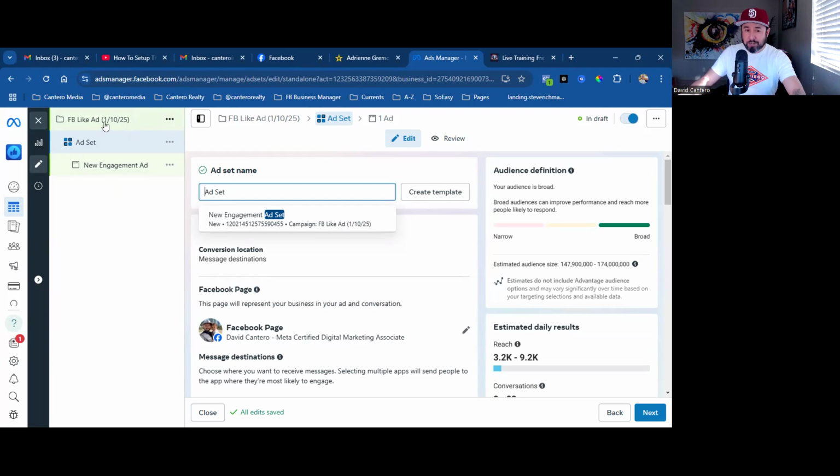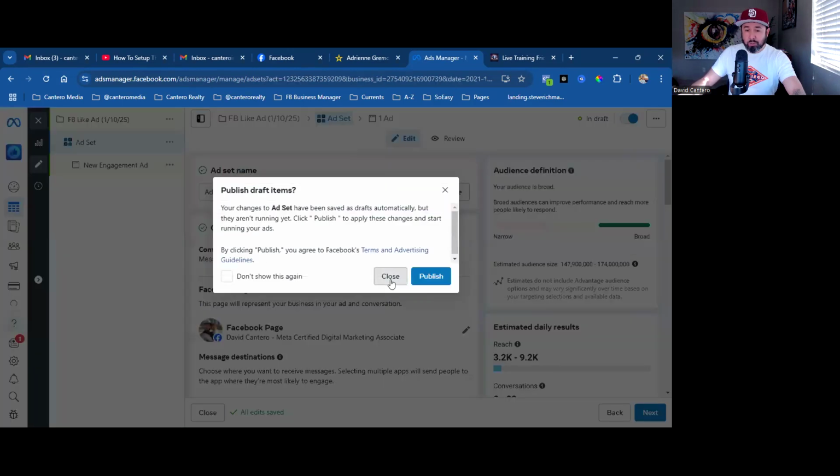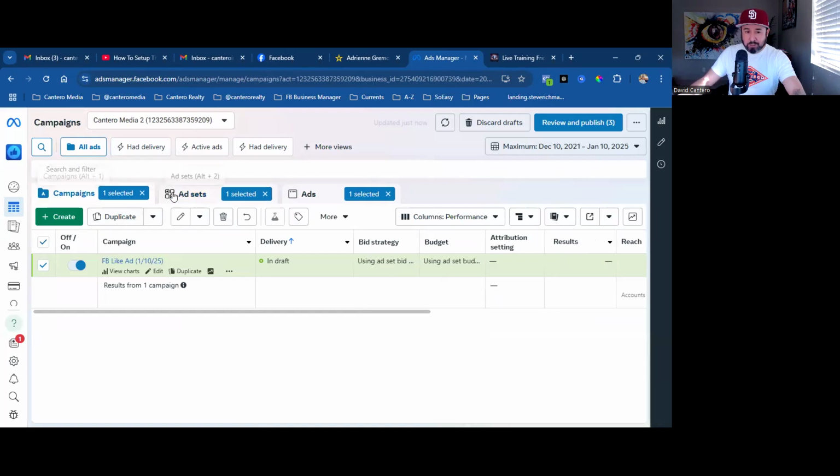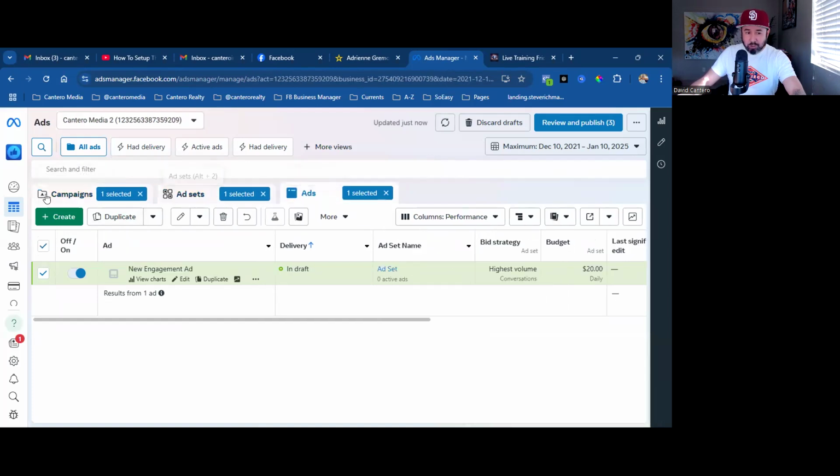That's where we chose the objective. That's the campaign level. Second level is the ad set. Third level is the ad. And all we're doing is working our way through these three tabs. That's all we're doing.